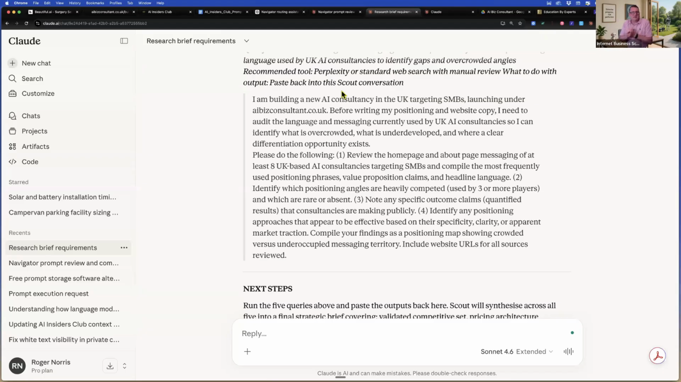Now, does this make any sense? Does anyone want to ask any questions at this point about this sort of process? So I'm just going through a flow process to build up as much background information as I can about AI consultancy. Okay, and I'm just using these AI prompts to make it super simple and targeted.